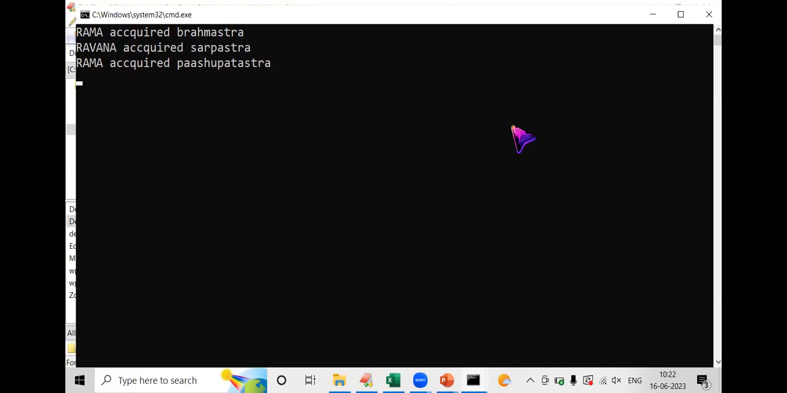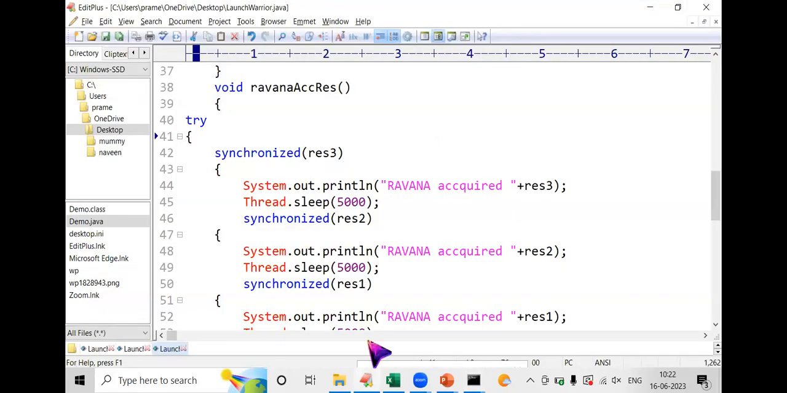Sir, deadlock should not occur, sir. Then what should I do? Write your program in such a way that deadlock should not occur. That is the only way. If deadlock occurs, the program will never come out of that loop. Loop does not mean a for loop. Here there is one loop. What is that? Deadlock. Why am I saying loop? Because both of them are waiting for each other to release the resource. Got it?